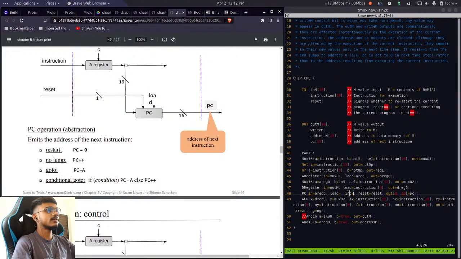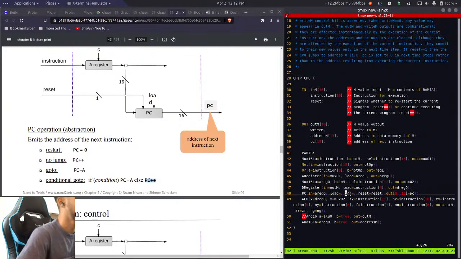And this reset increment bit should be 1 in no jump. So if we are not providing any jump instruction, then it should be 1. And again, in case of conditional go to also, if the condition is false, then we need to toggle this bit to 1, or else it should remain 0.